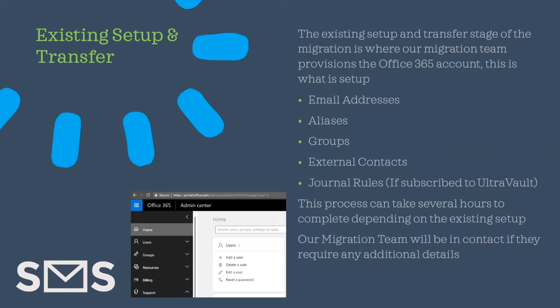The migration team will be in contact if there's any problems. So if there's any issues with anything to do with the accounts or the domain or whatever, they will contact you. They would normally call you, because obviously they will send an email, but they'll normally call you if it's urgent, because obviously we need to get hold of someone to get it rectified so the migration isn't delayed, basically.